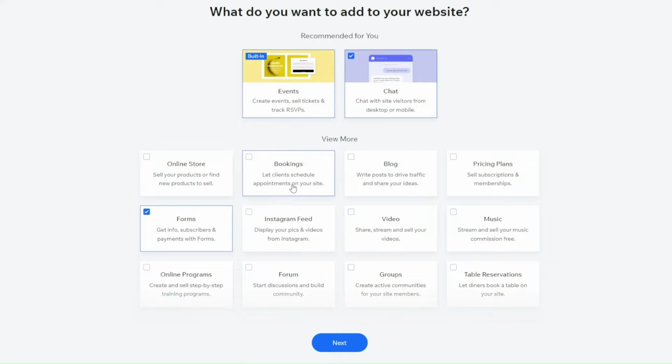You can take bookings, so this is different to events. Events is more where you can create different away days, experiences and different kinds of events, and then bookings is more of an appointment type thing. So if there are different appointments that people want to book with you, they can do that and they'll be able to select the date and time that suits them.